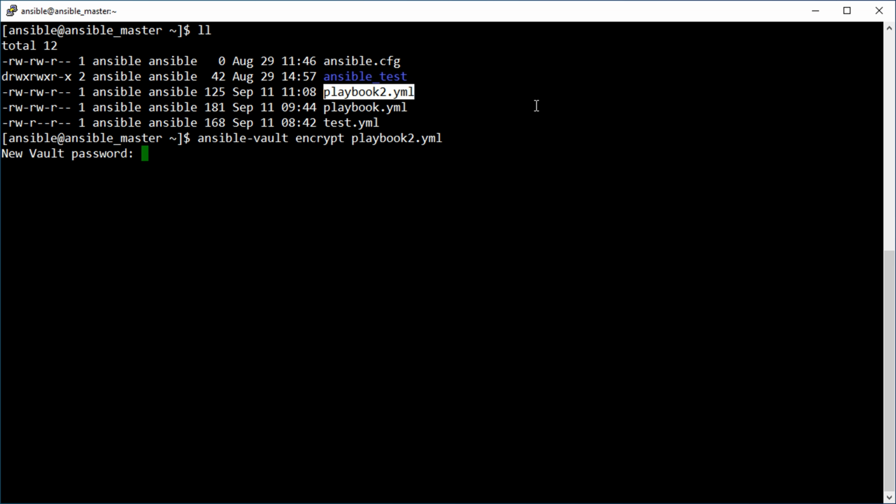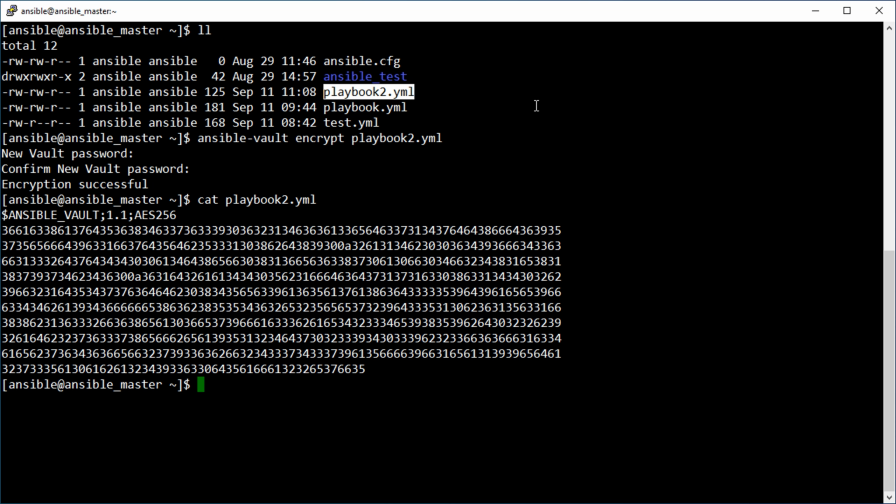Okay, it asks for the password. It is mandatory to remember the password, because while opening the file you have to give the password. Now it will be encrypted. So any other user cannot read the file now. It is in encrypted format, so your data will be safe in the file.